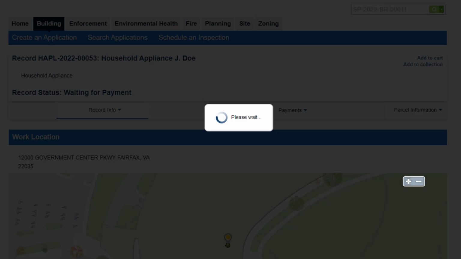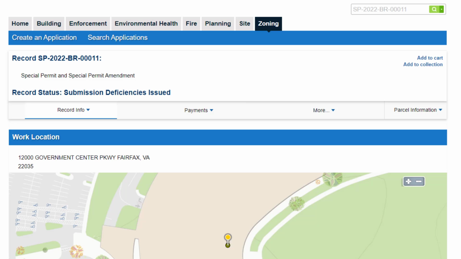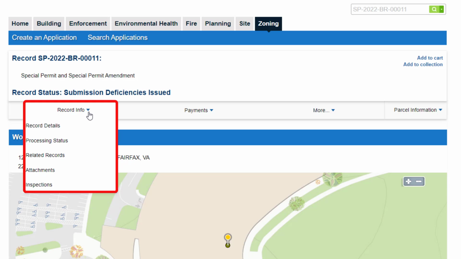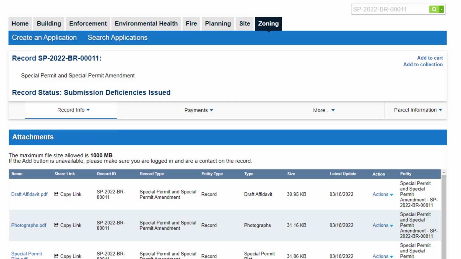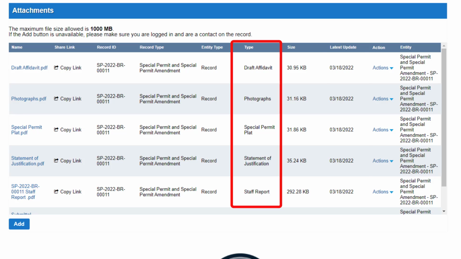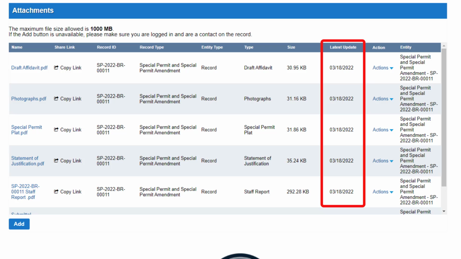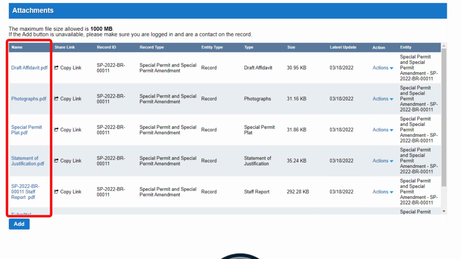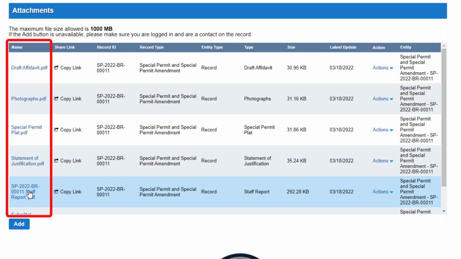From the record summary homepage, click the Record Info drop-down menu and select Attachments. All attachments will display on the bottom portion of the screen. The table provides information about the type of document and the date it was submitted. Click the blue hyperlink under the first column to download and view the document.